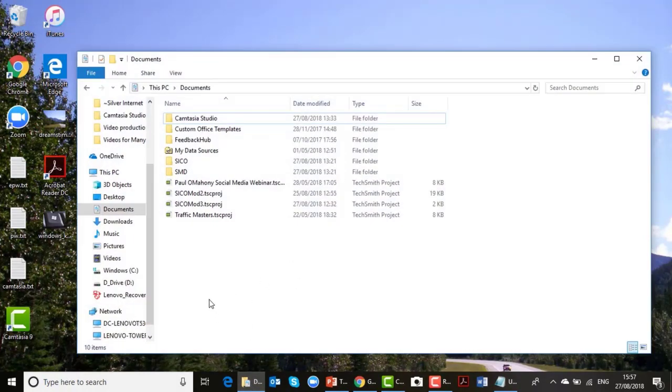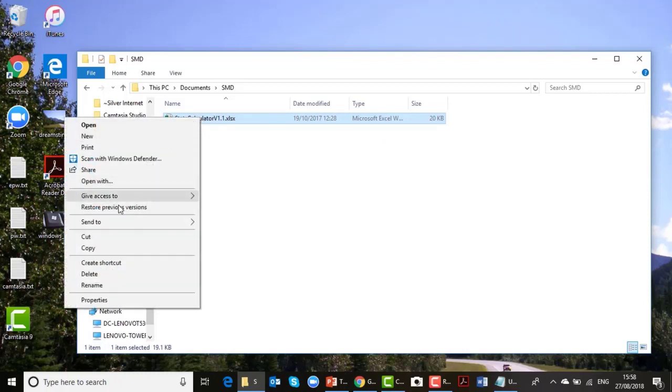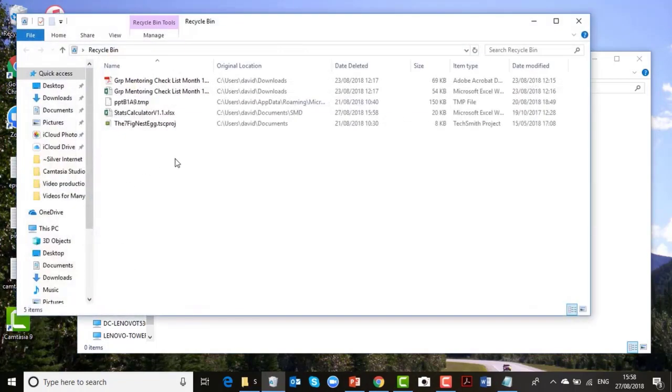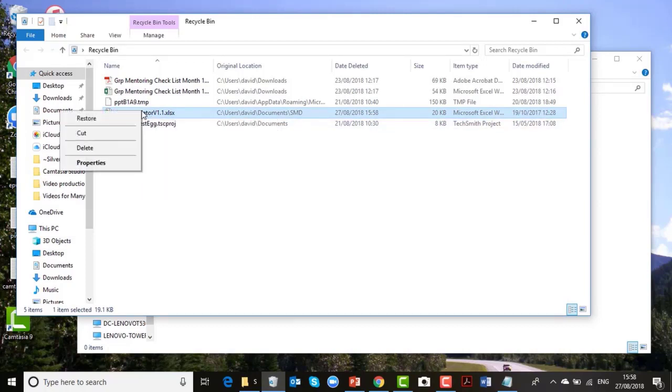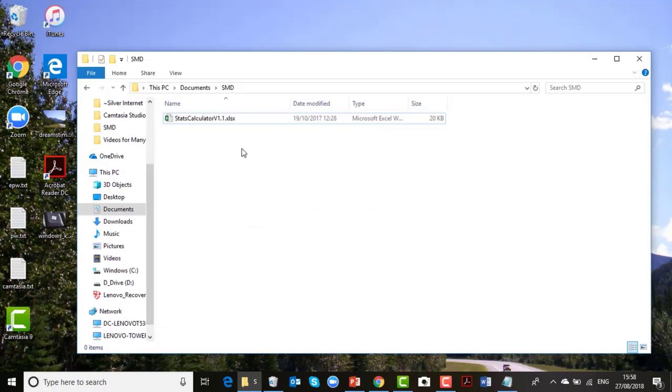If we go back to the File Explorer and have a look in the SMD folder, here is Stats Calculator, and if I right click on that, one of the options I've got is to delete, and bingo, it's gone. Now if I look at Recycle Bin, then Stats Calculator is in the Recycle Bin, and if I want to get it back, then I right click it, go to Restore, and it will put it back into the place where it came from.